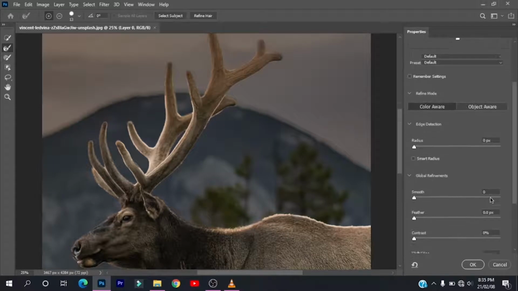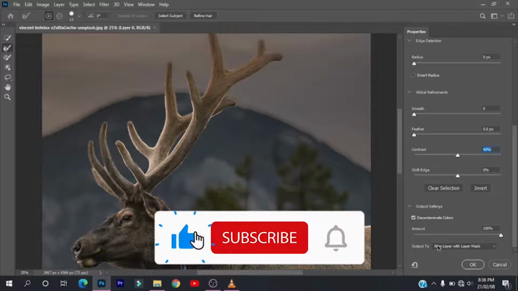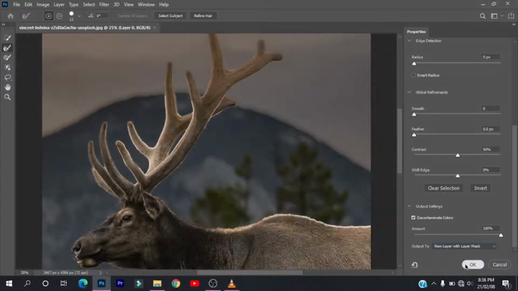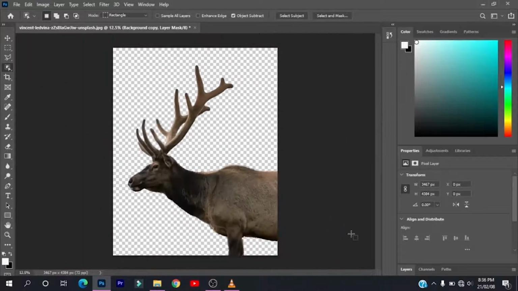After refining the edges, go to the bottom and set the contrast to 50%, and tick there. Now set the output to new layer with layer mask and click on OK. And now you can see there's a layer mask.